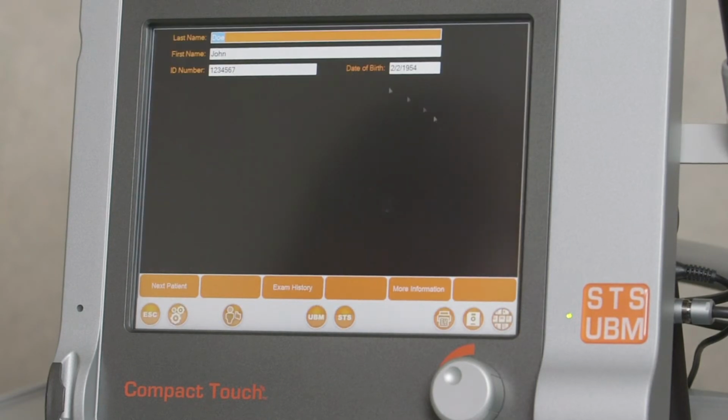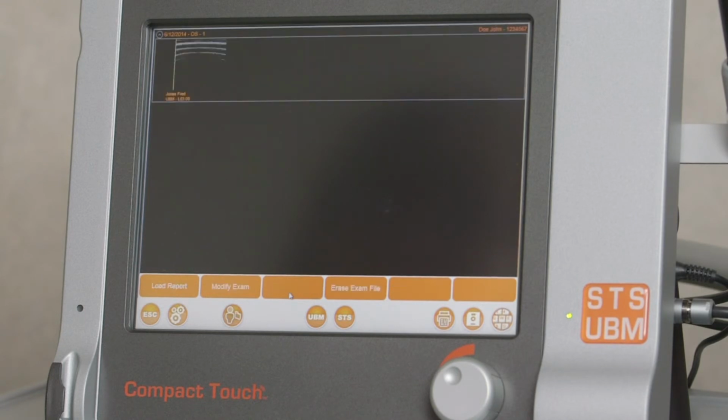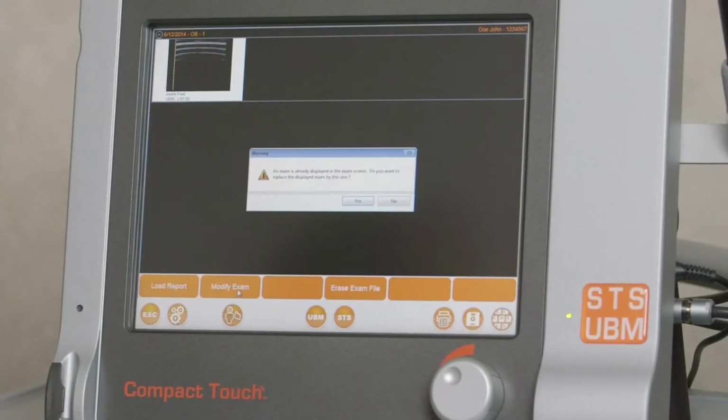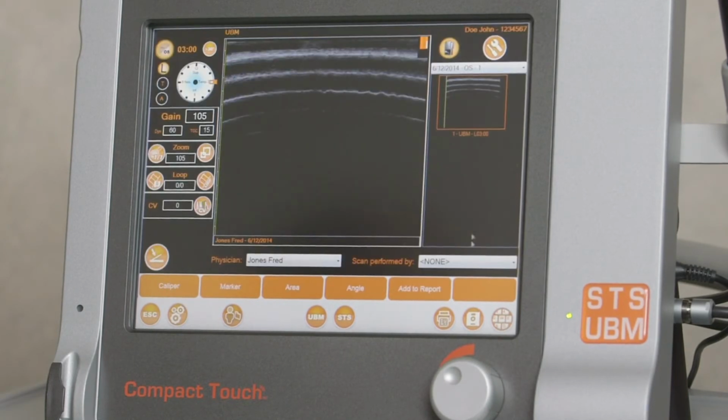Previous scans of each patient can be accessed from the Patient File screen by selecting Exam History. Select an exam and press Load Report to open the report with originally used parameters included. It is possible to modify an exam by selecting Modify Exam, or to remove one by selecting Erase Exam File.